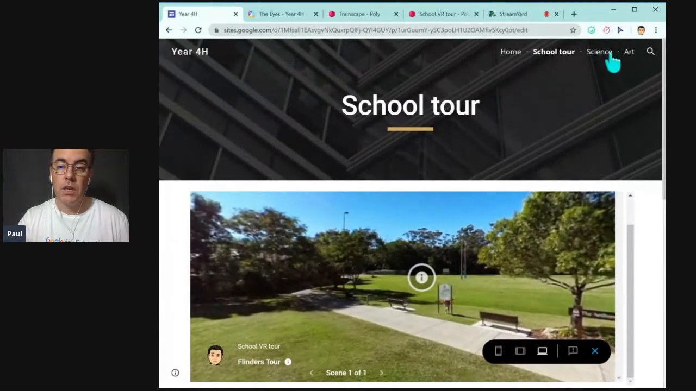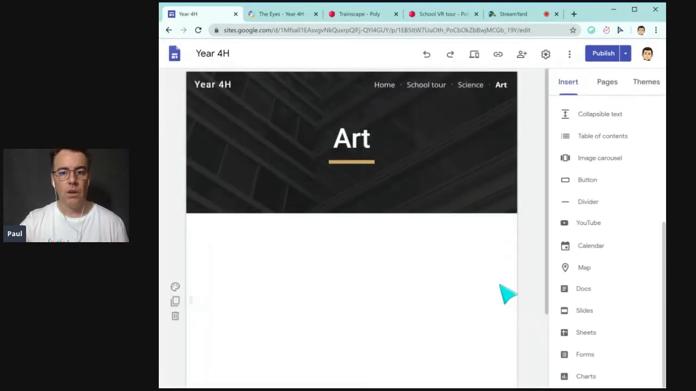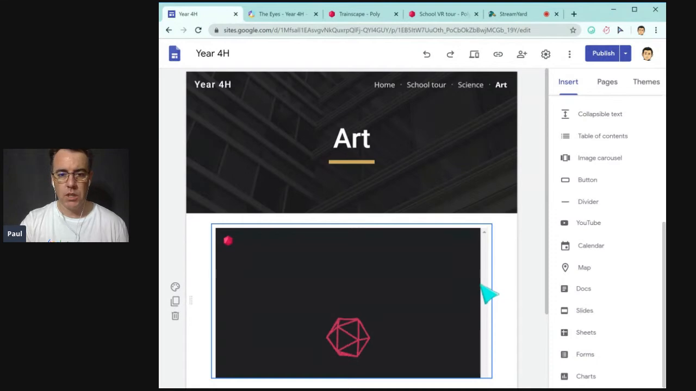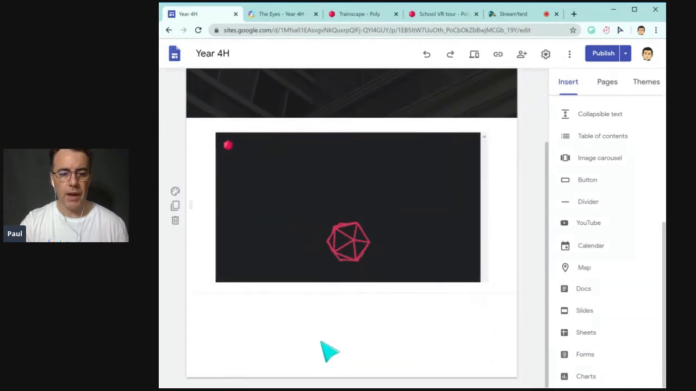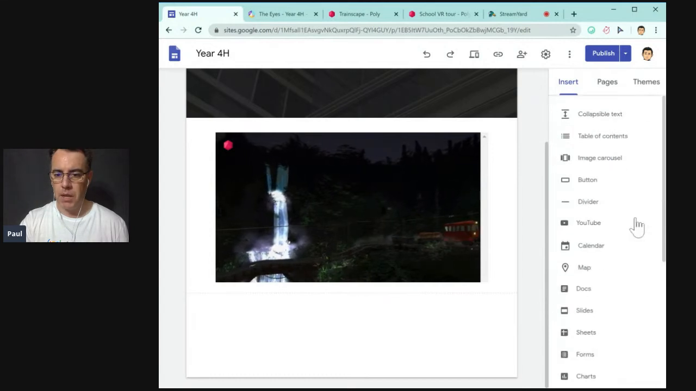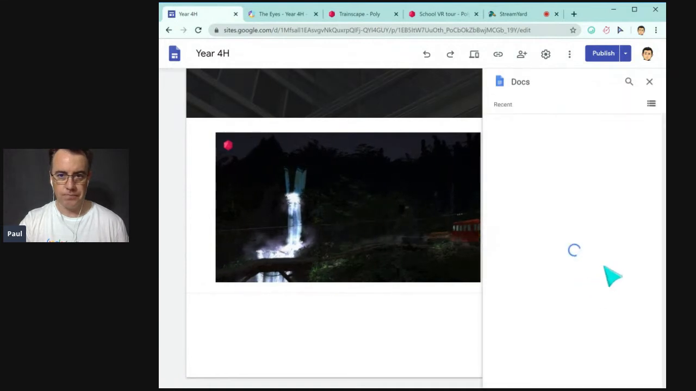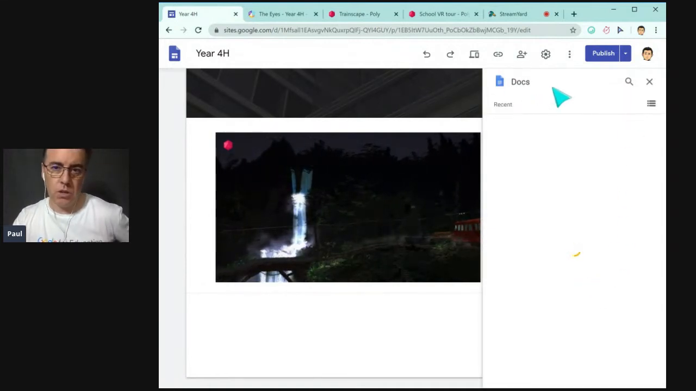If I go to the art page, which is looking really great, and I get out of my preview, what we can also do is, just underneath this beautiful artwork here, have a go at embedding a Google Doc. So I'm going to click on Doc. It will search my Google Drive.